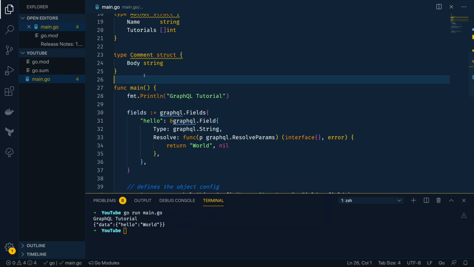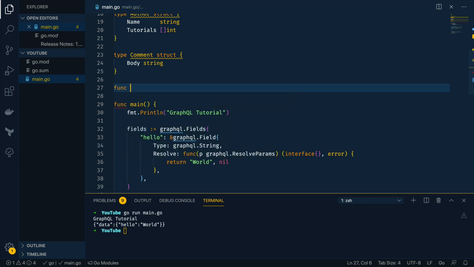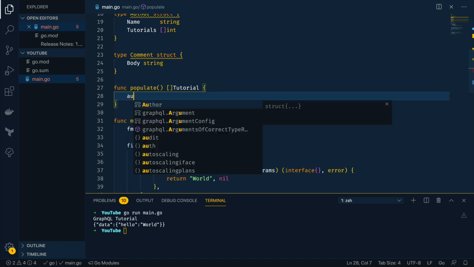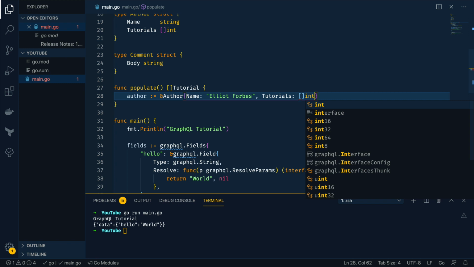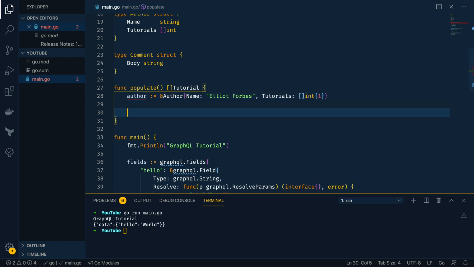Now the next thing I want to do is to create a simple private function called populate, which is going to return a slice of tutorial, like so. So in this I'm going to define an author, which will equal Author, give a name, Elliot Forbes, and tutorials, we're going to map int 1, like so.